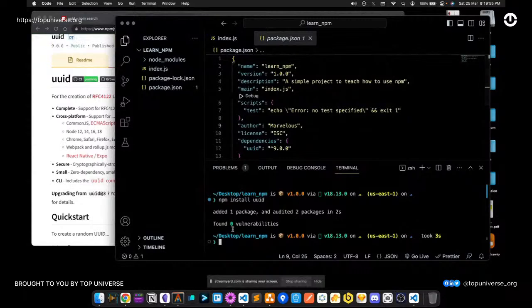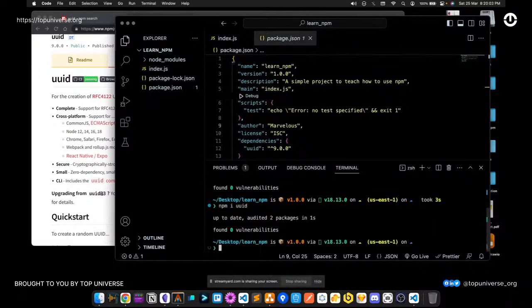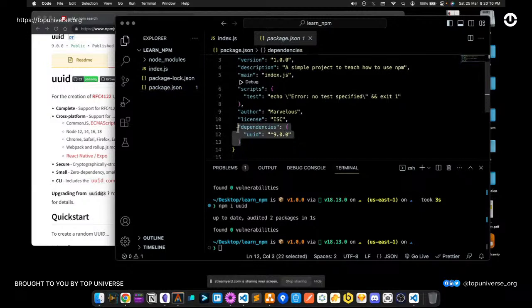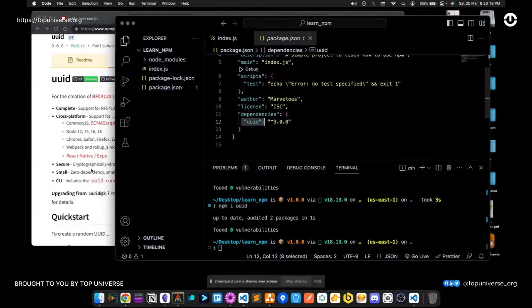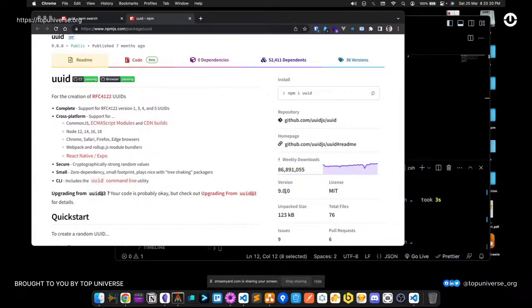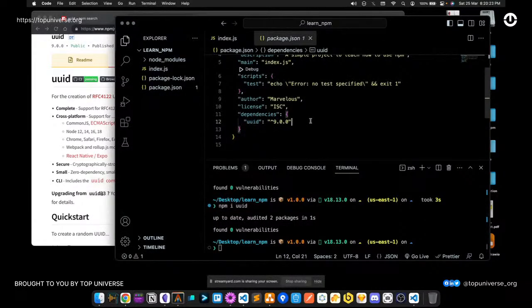I think we did that already, with npm install uuid. But I copied it there, so I can also paste and install again. It is going to tell me that the package is already up to date. If I go to the package.json, you see we have dependencies, and we have the uuid package right here, with the same version you're seeing here. So uuid is currently installed.